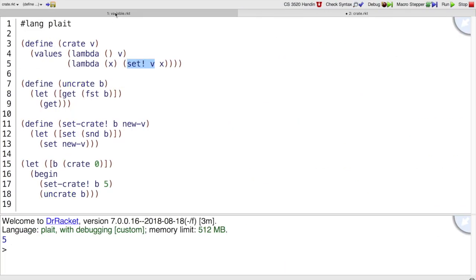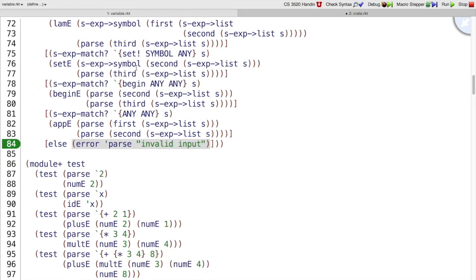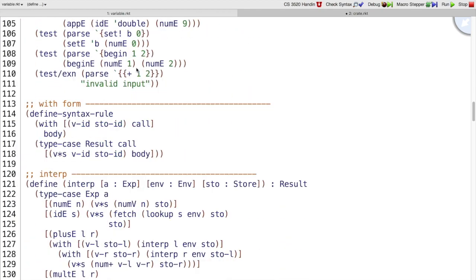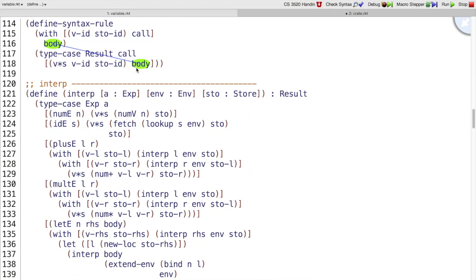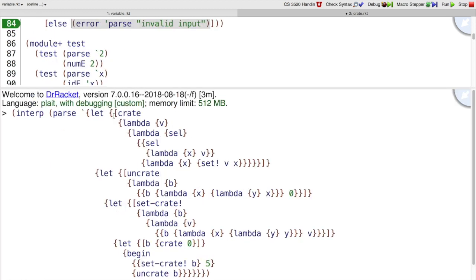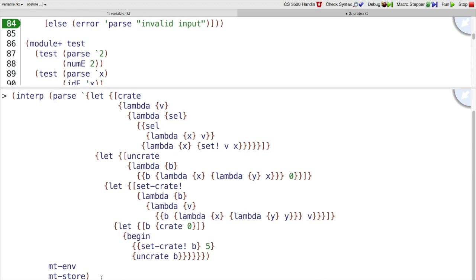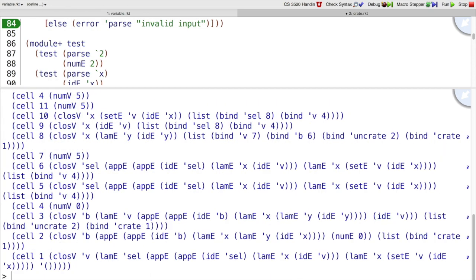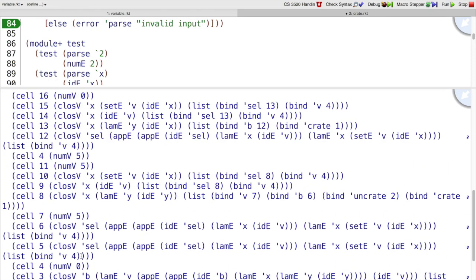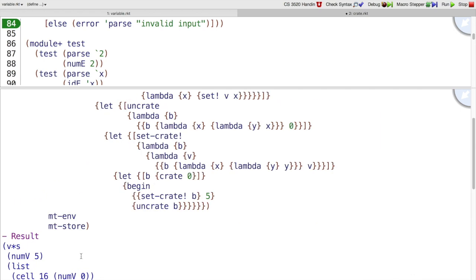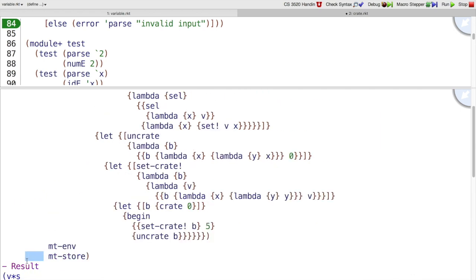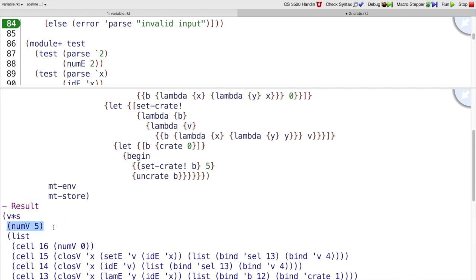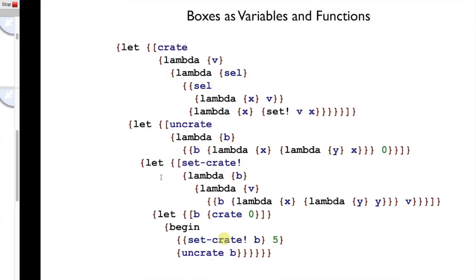And we can run this example. This is our curly with variables interpreter. Let's see, there's interp right there. I have set up the example, so this is the same as the slide in the code. I'm just parsing it, interpreting it in the empty environment and in the empty store. You see a lot gets allocated in the store because we have a lot of variables and function calls, but the key point here is that we get the number 5 out at the end. We successfully set 5 into the crate and then found the 5 by looking again inside the crate.